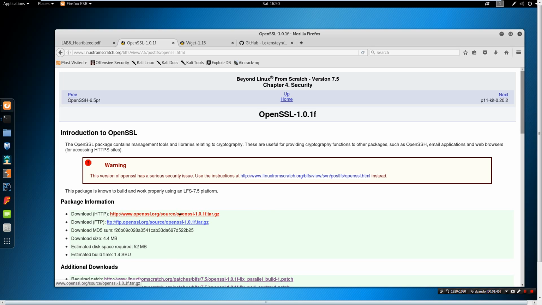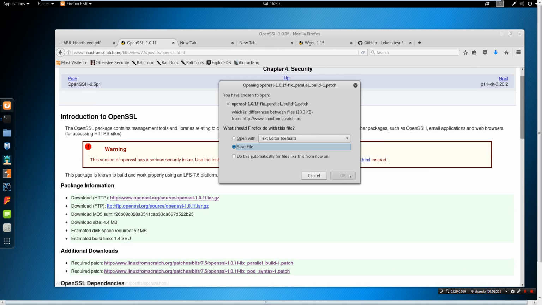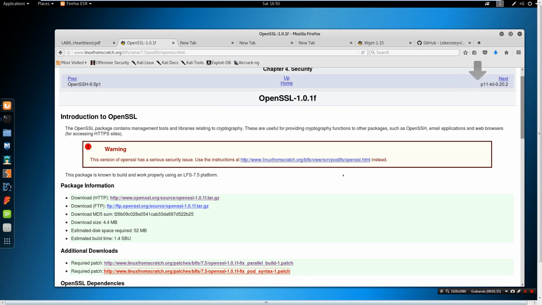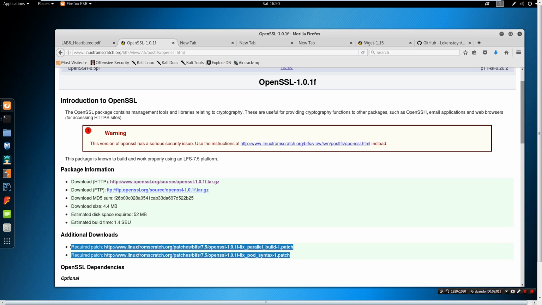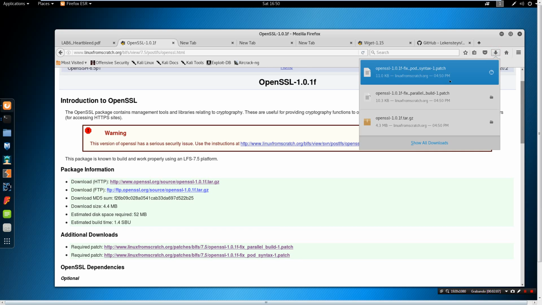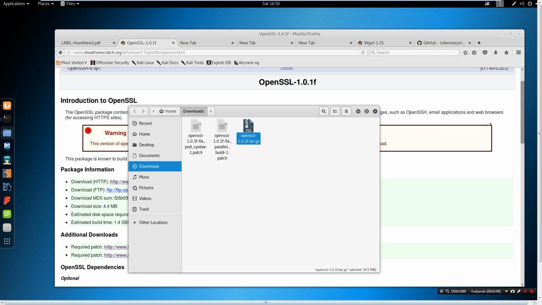So I'm going to download the sources and these two patches. These two files fix some errors that the sources have. If we try to install the OpenSSL without these patches, probably the installation process will fail. So with these three files, let's try to extract, patch and install.